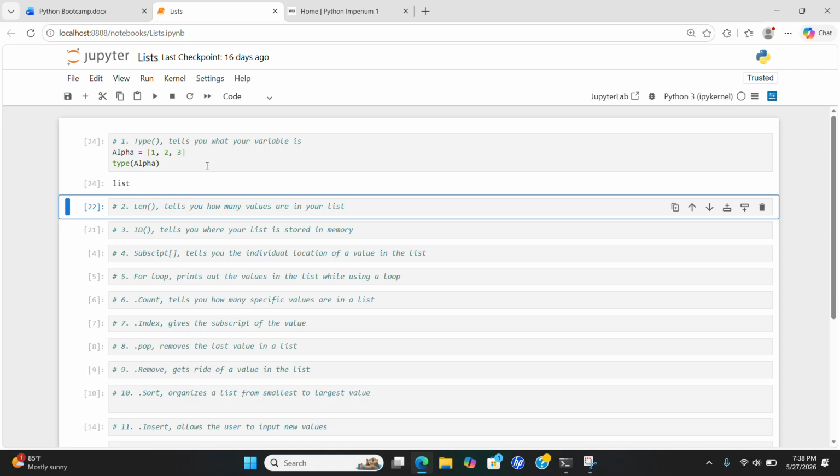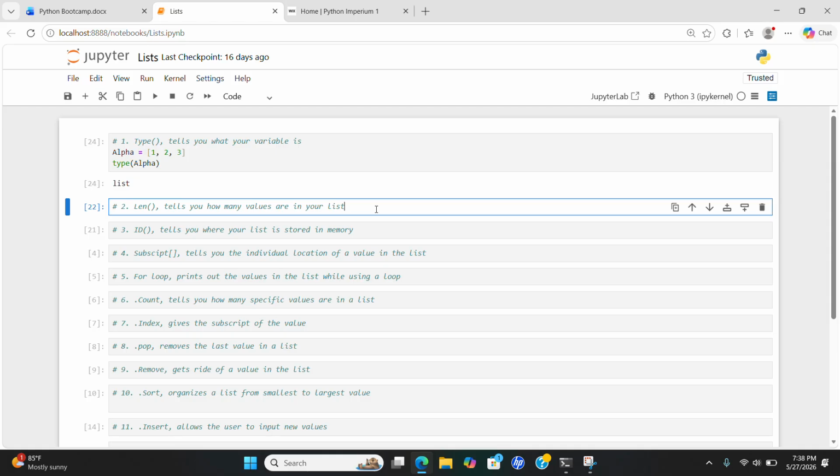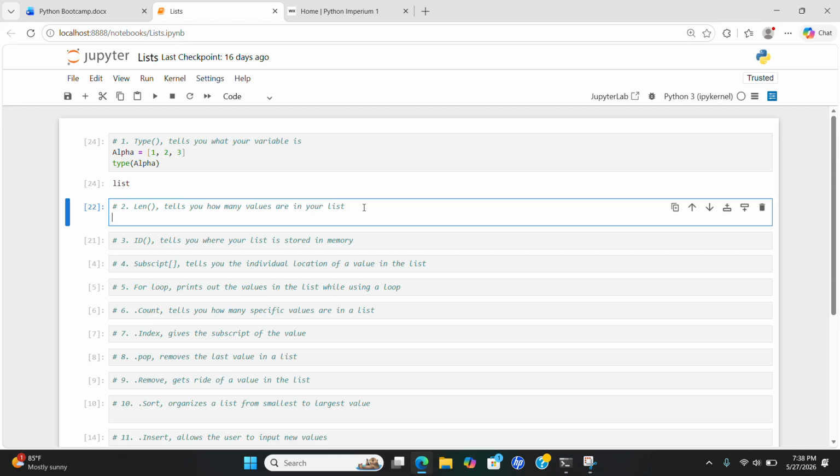Now there's different value types in Python. There's integers, there's floats, there's strings, there's booleans, but this one is a list because it's a variable that stores multiple values. Now let's do the next function, the len, which tells you how many values are in your list.